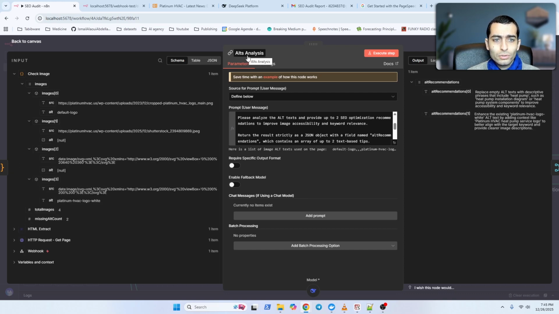And finally, we are also using an alt analysis. So remember those alternative texts for the image tags, and usually in terms of SEO, either those are empty or they contain some non-relevant terms.